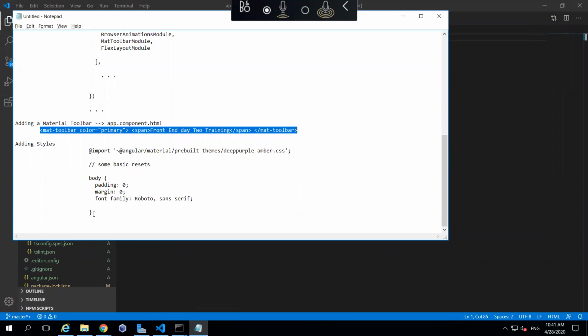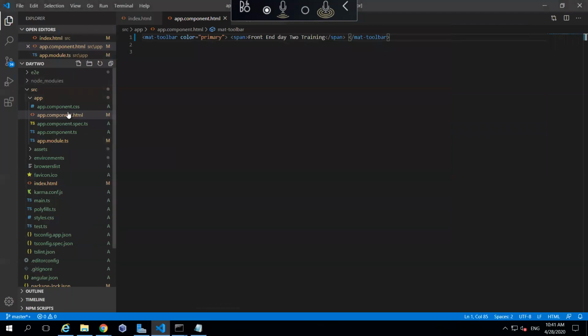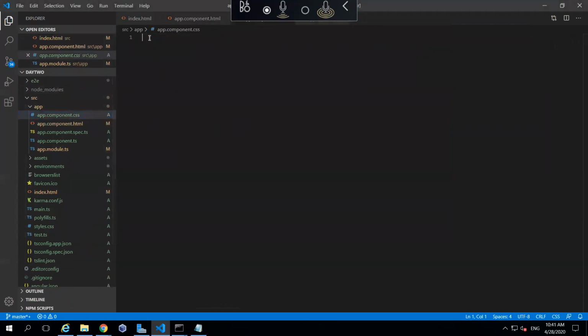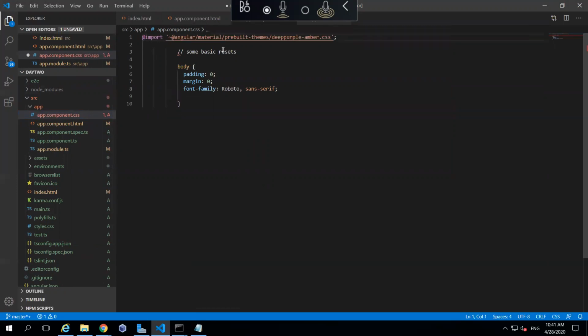How do we add styles? We go to the CSS and then add styles, right? So we'll open our CSS class and we'll add the styles. And I see a lot of blank. Let's get rid of it.